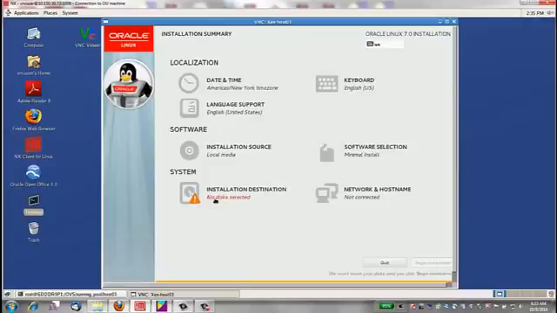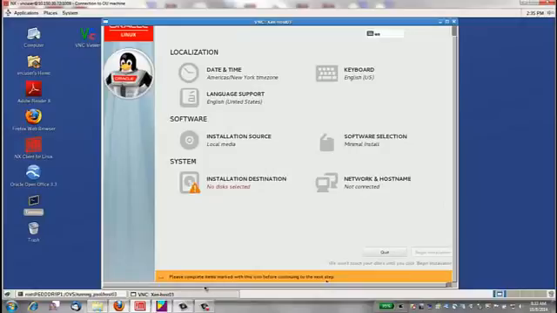So in this example, the system installation destination has a warning icon, and it says there are no disks selected. And if you scroll down, it actually says please complete items marked with icon before continuing. After all of the installation options are performed, then your begin installation button down here in the lower right will become active.